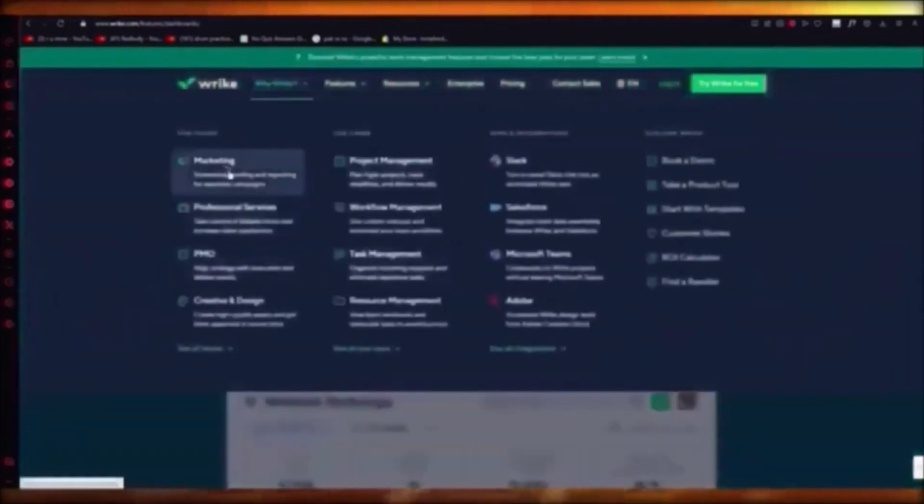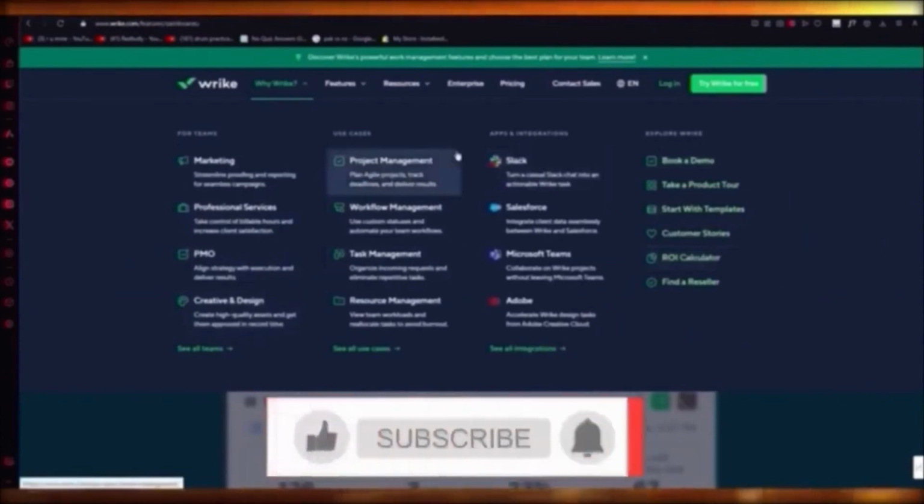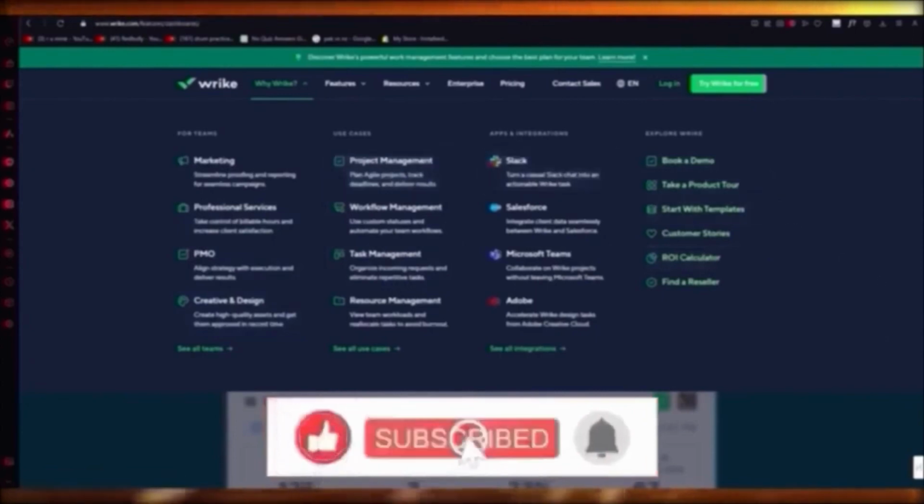So it has great marketing, professional services, PMO, creative design, also has a great CMS. You get task management, workflow management, and the best thing, project management, where you can plan agile products. Now, planning projects for yourself is a different way to work as well, because you are going to want to make sure that the management works incredibly and works normally when you're actually getting the basic concept and basic idea of this, okay? So that's pretty much about it when it comes to Rike.